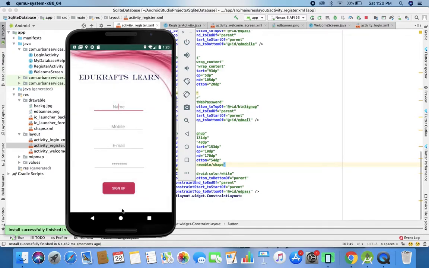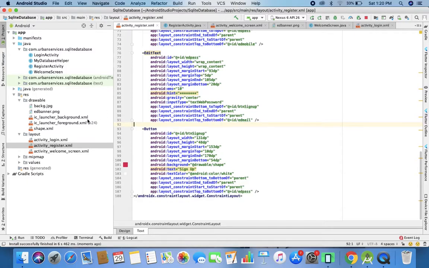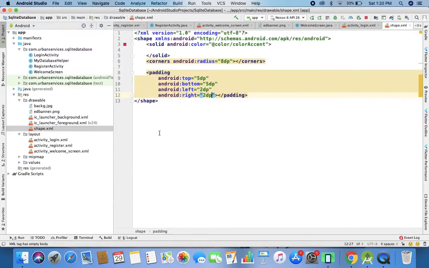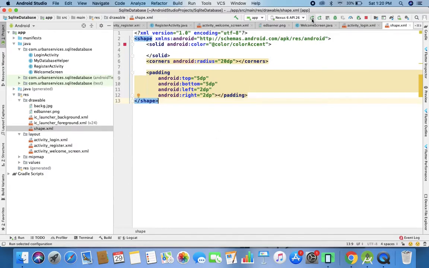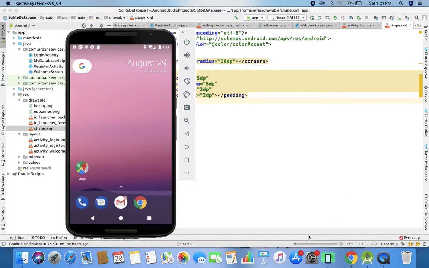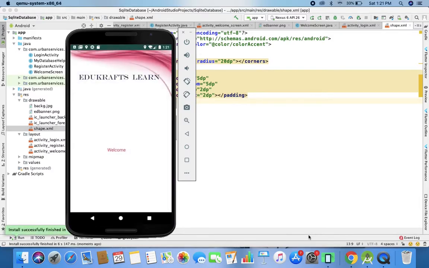If you make it 10 dp or 20 dp, it will be more curvy, like the radius of that arc will become 20 density independent pixels. And now how it will look, just see. I have made it 20 density pixels. It becomes more like an elliptical shape, or oval kind of, a little elongated oval, you can say. Now here it is. So this looks cool.